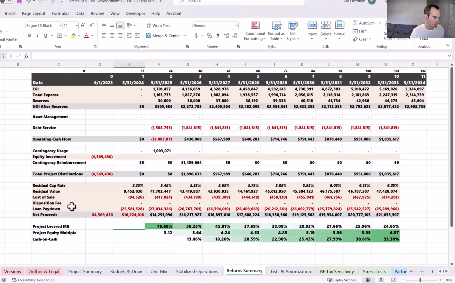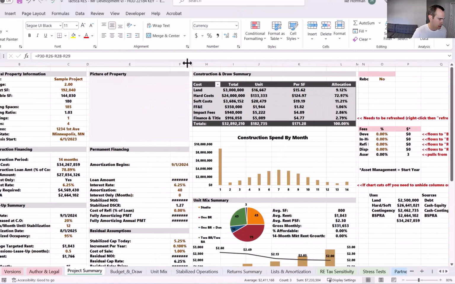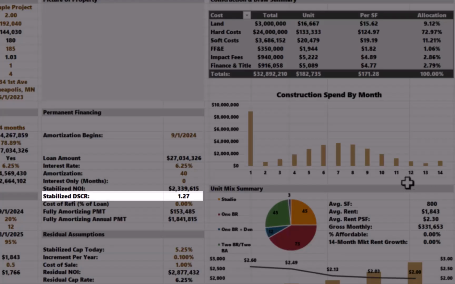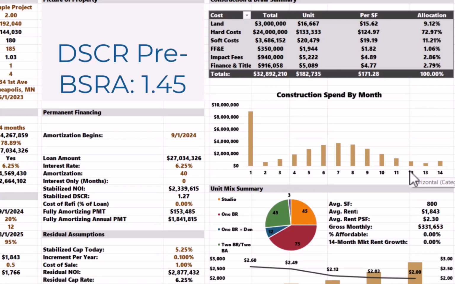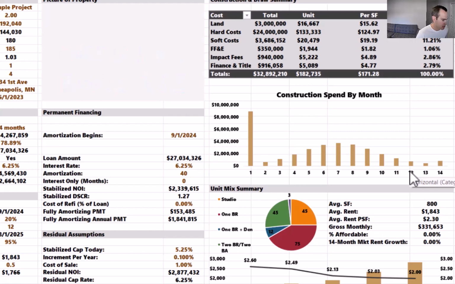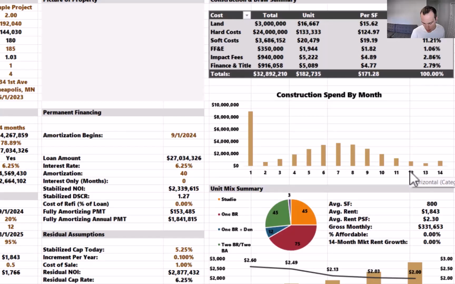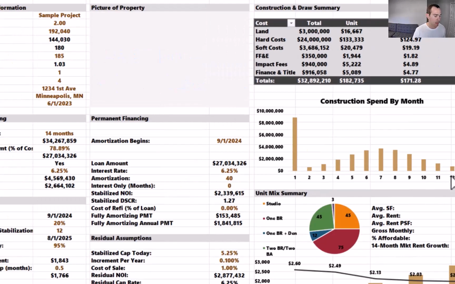If we come back to the project summary tab quick, I just want to touch on that real quickly. I'm going to expand these columns again. The DSCR, once the property stabilized, is 1.27. Before we added the BSPRA expense, that was as high as 1.45%. So you can see BSPRA's putting a significant amount of stress on that DSCR. The fully amortizing payment is now $153,000. Before we added BSPRA, it was just shy of $140,000. That's about $13,000 more of monthly debt service.